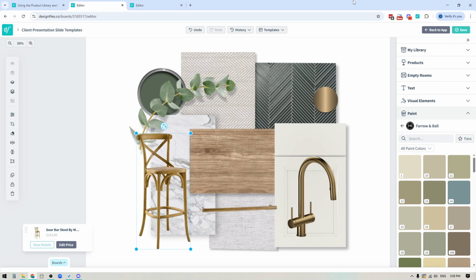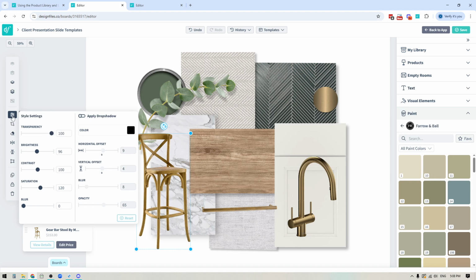If you've ever created a mood board design or a full room mock-up or a concept board like this one, and some of the images that you found online are just not quite looking right and you want to be able to adjust those images so it looks better for your design, then keep watching because that's exactly what I'm going to show you how to do using the style settings tool in the mood board editor.